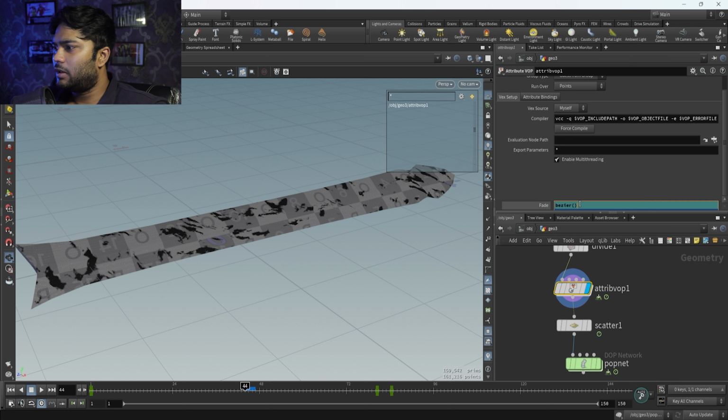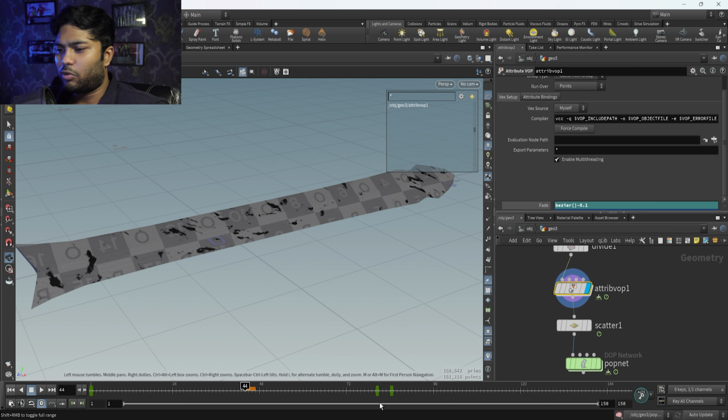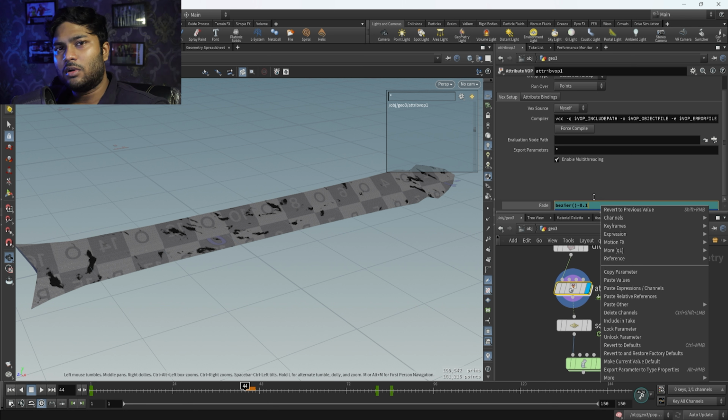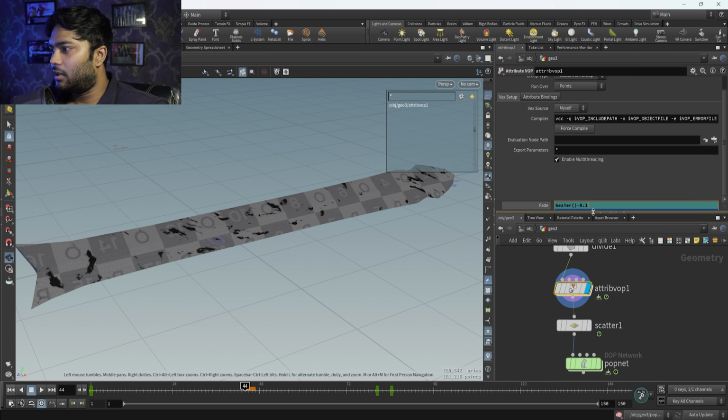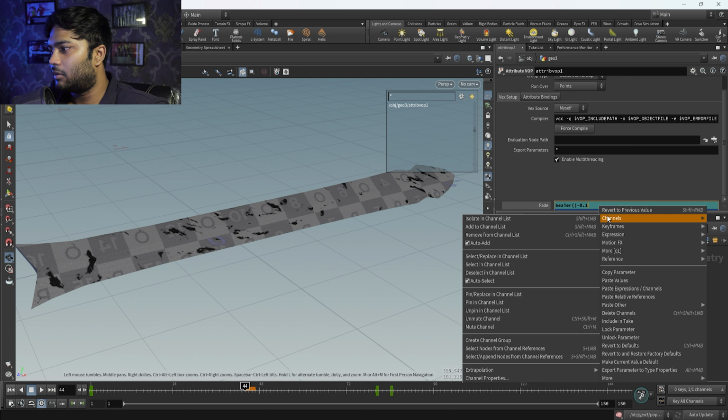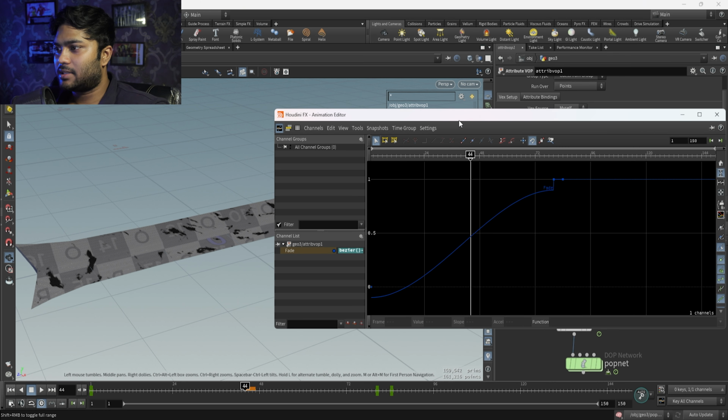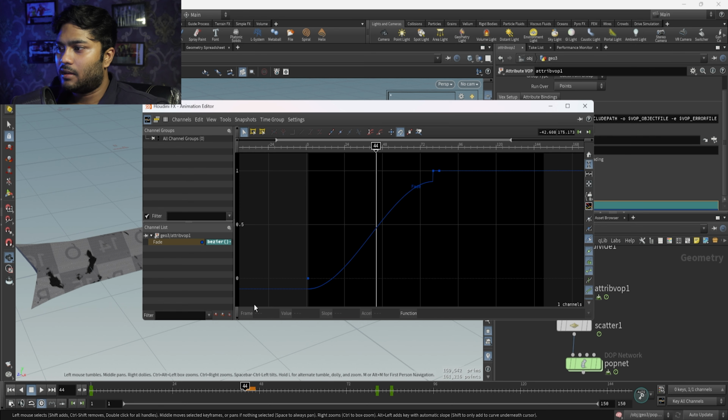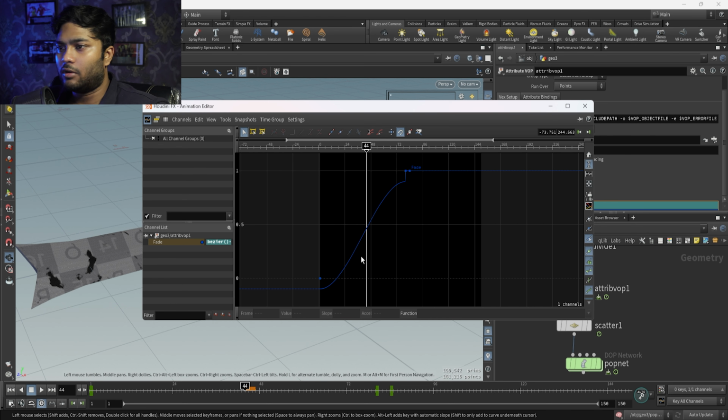Okay, so you can come here in the area and you can increase the points. You have to just animate it. If you want to change the curve of this animation also, you can do that. Click on the fade parameter, just right click on there, go to the channels and go to isolate in channel list, and here you will get the curve of what keys you have put.